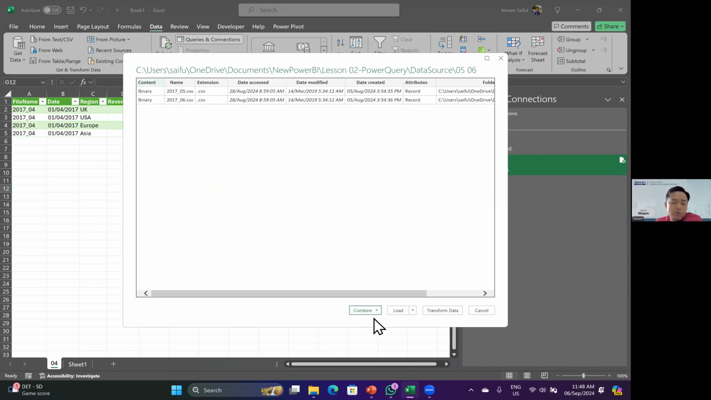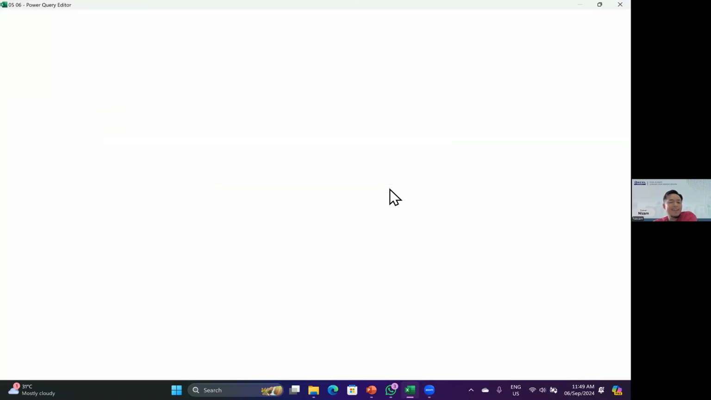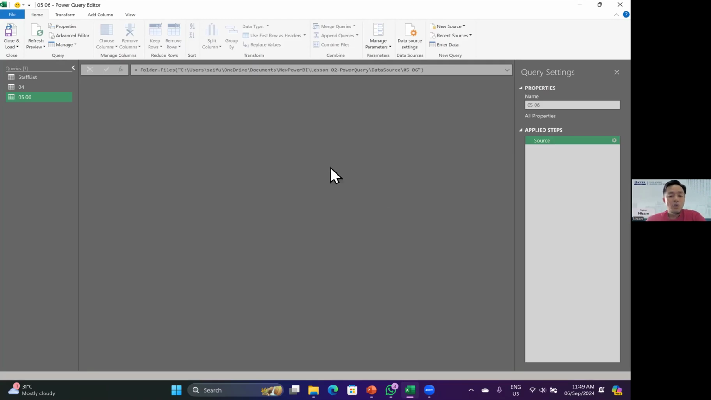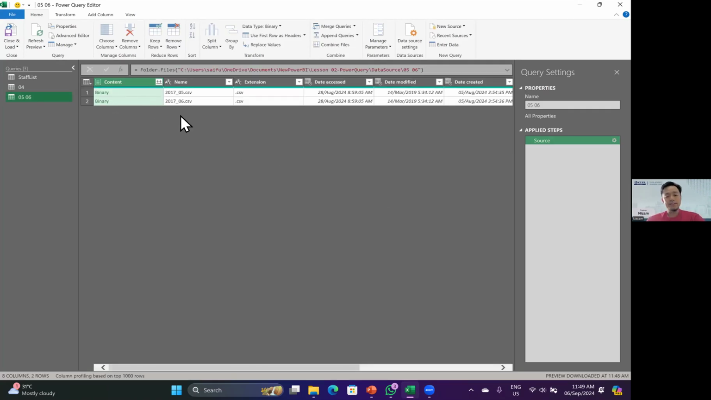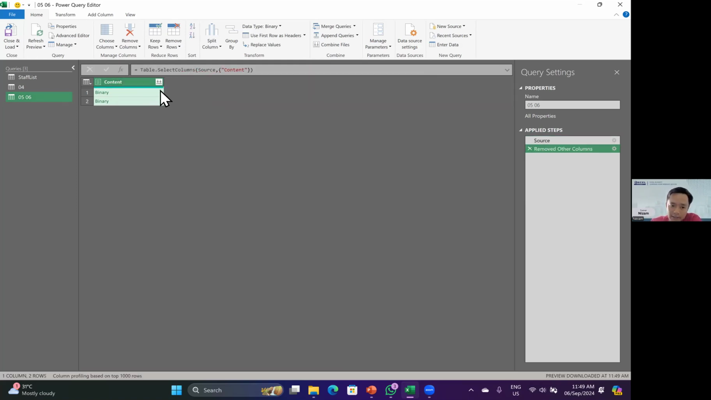I don't want to combine, because I don't want any fancy things on the left side. So just transform the data. This time we will have two rows of data. In this content, I believe you already understand. The only important part is the content here. Name and extension are not important for me right now, but if they are important for you, you can choose them. In this case, I just right click and remove other columns. Done, because I only want this.